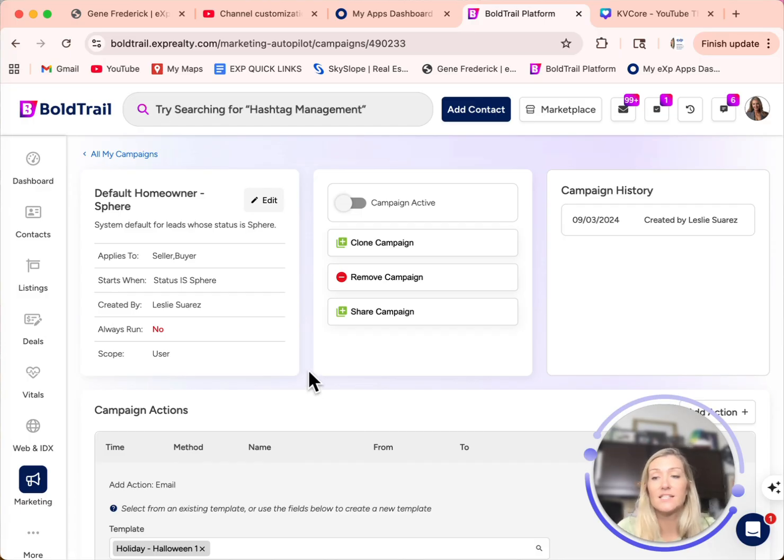So I hope that this has helped you with the Actions tab to make sure that you understand what campaigns you can add, how to add them in.